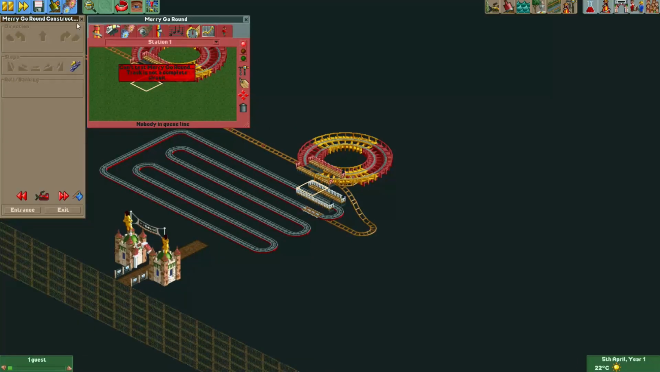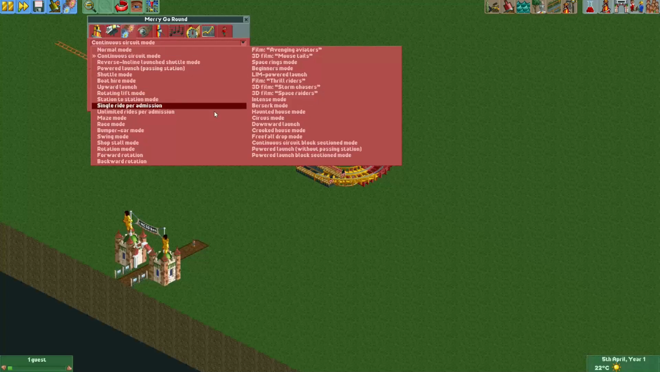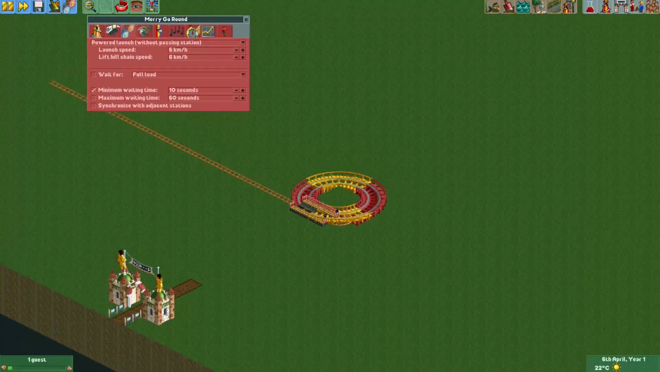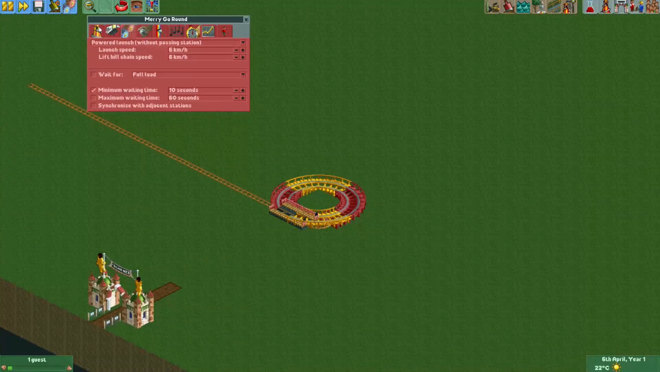I forgot something. I need to change the ride mode, because right now it's in continuous circuit mode. It doesn't have continuous circuit. I always like to just use the powered launch. Just set it to 6 kilometers per hour.